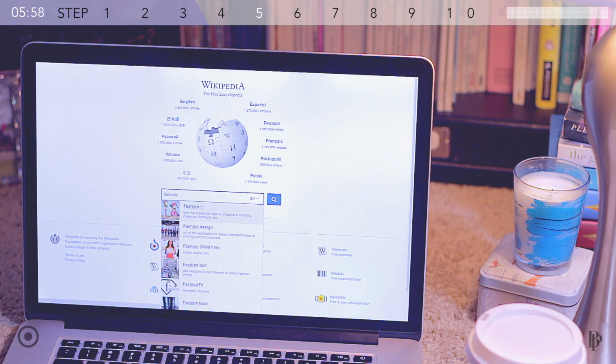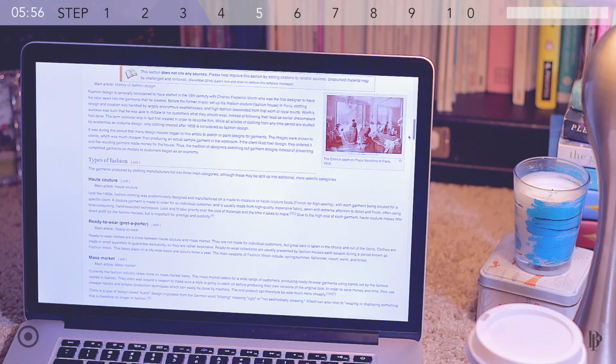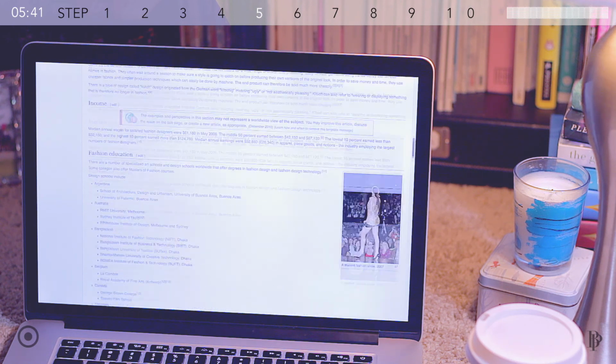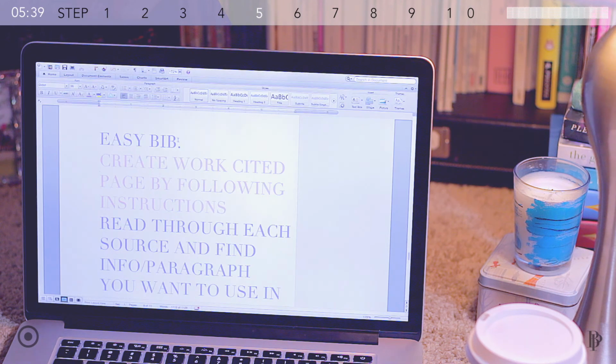Professors will tell you not to use Wikipedia as a source, and of course you'd never want to do that, but Wikipedia can help you to find sources for your paper. Just search any topic and scroll down to the references section of the page, and it will list all the sources Wikipedia used to create its article, and those sources can help you to write your paper.